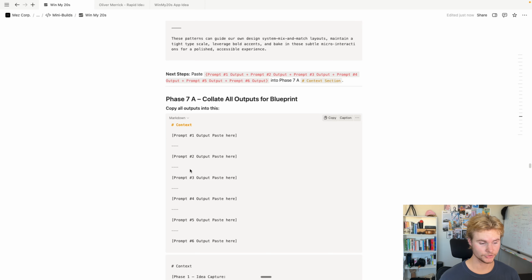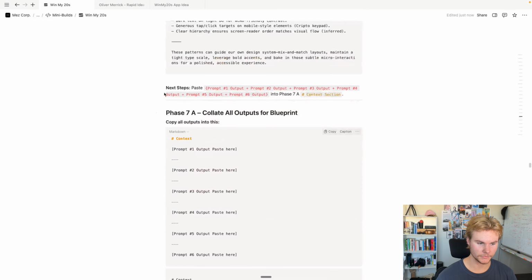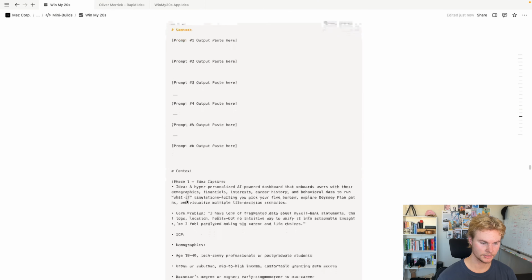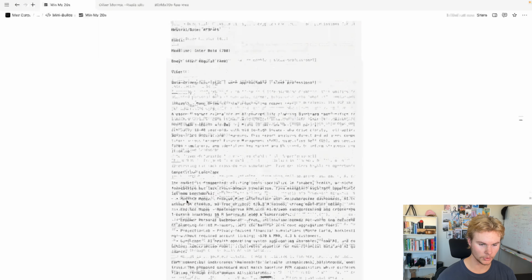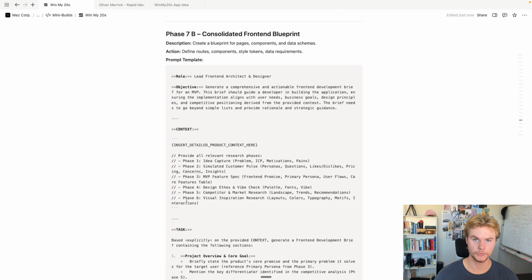Now this is a big one. So this step I've just done, so you can collate all the outputs that you've done so far into one code snippet on Notion. It just makes it easier. Think of it as cleaning up house. So you're going to paste all these outputs, the deep research included, and go to this phase 7A, collate all blueprints. And you're going to paste all of that into one big code snippet. And now we move on to 7B.